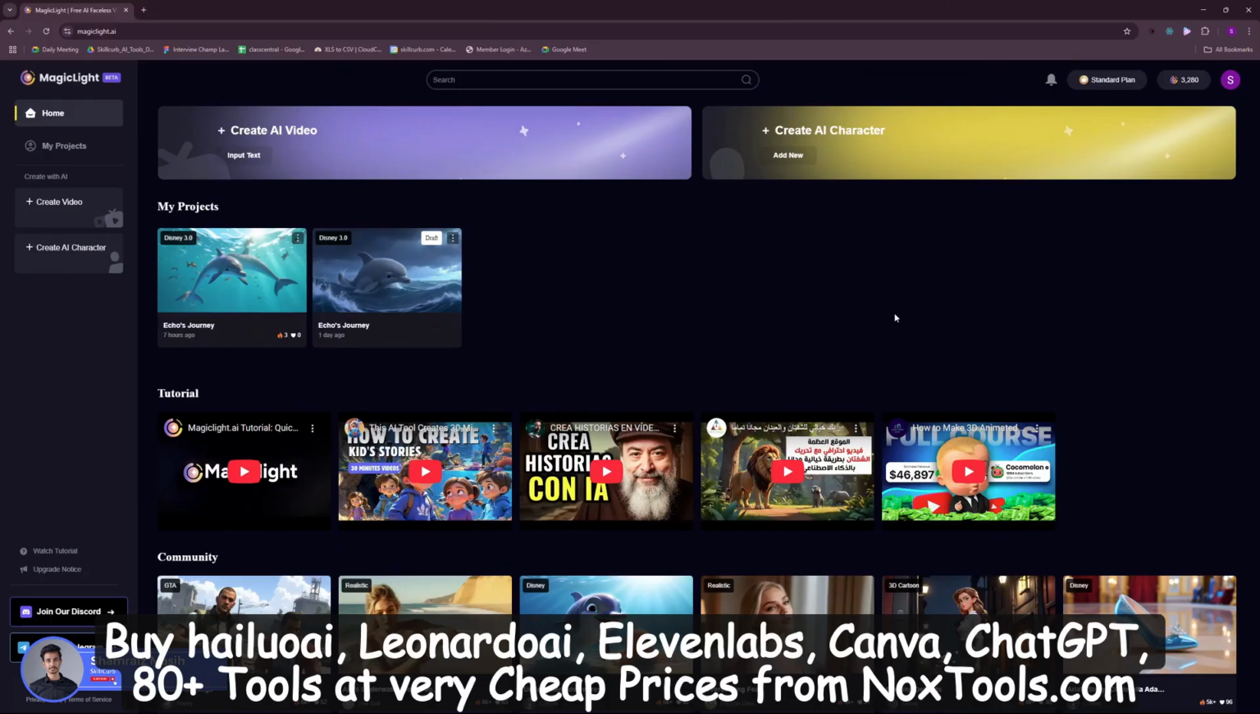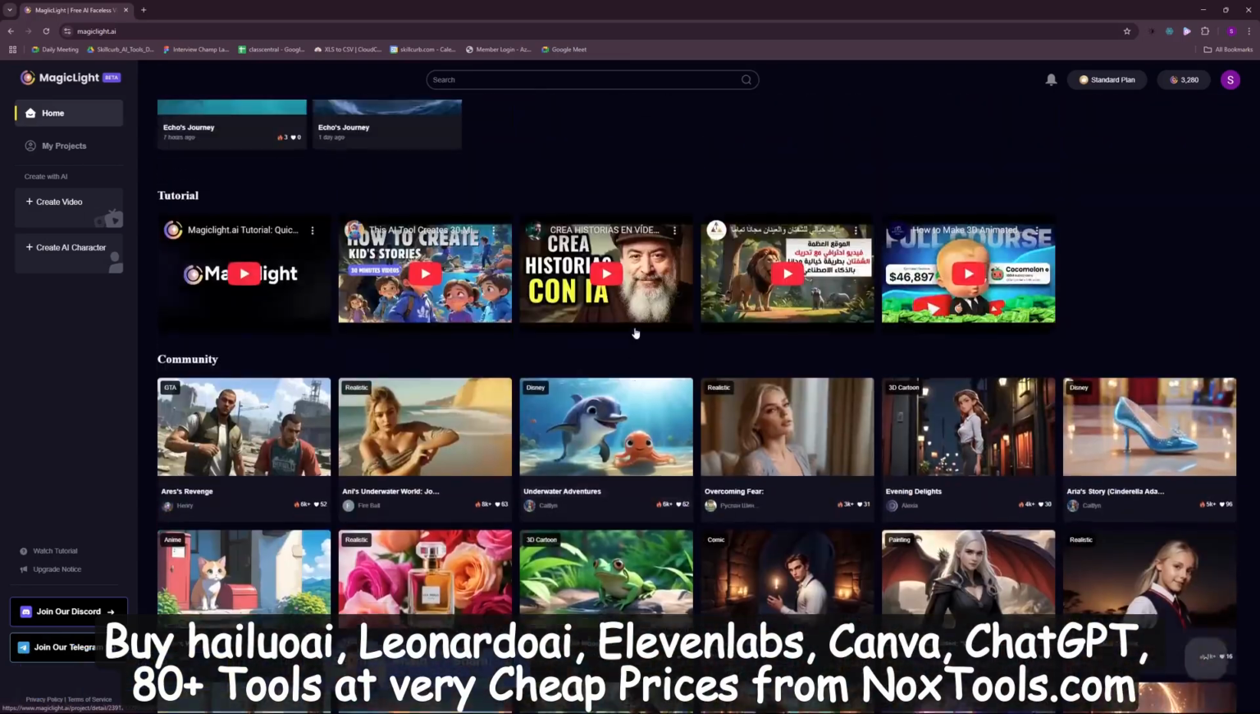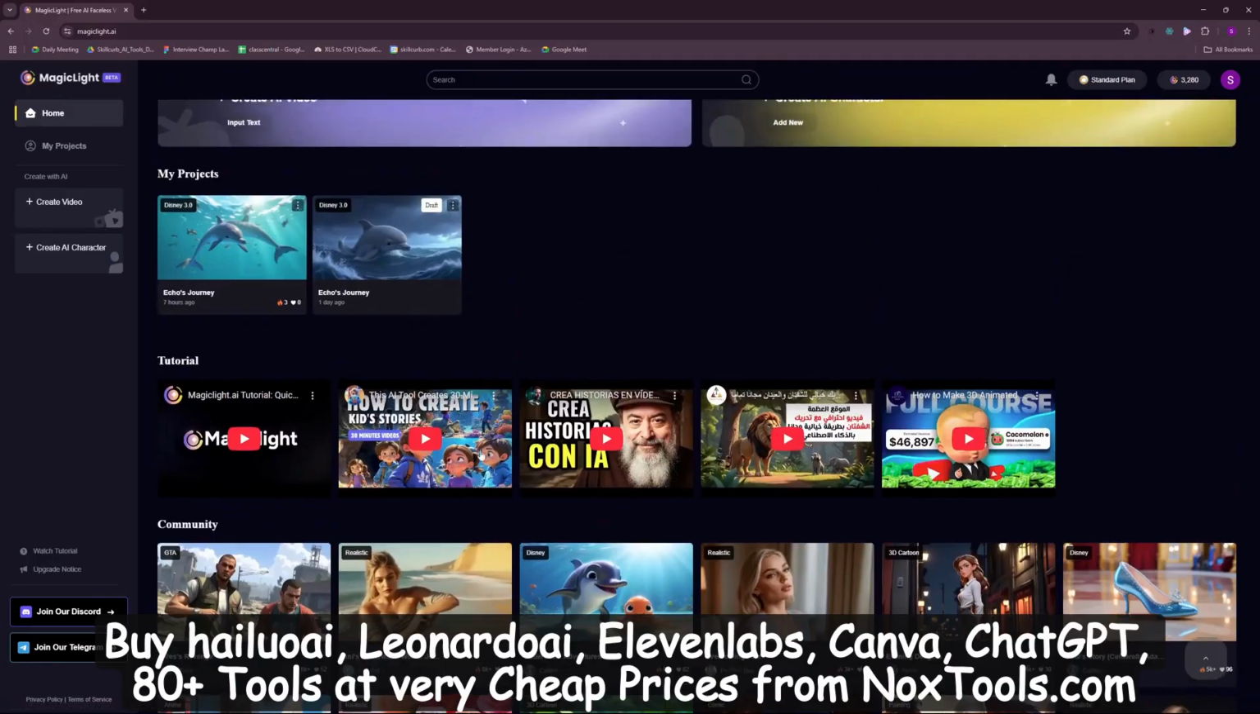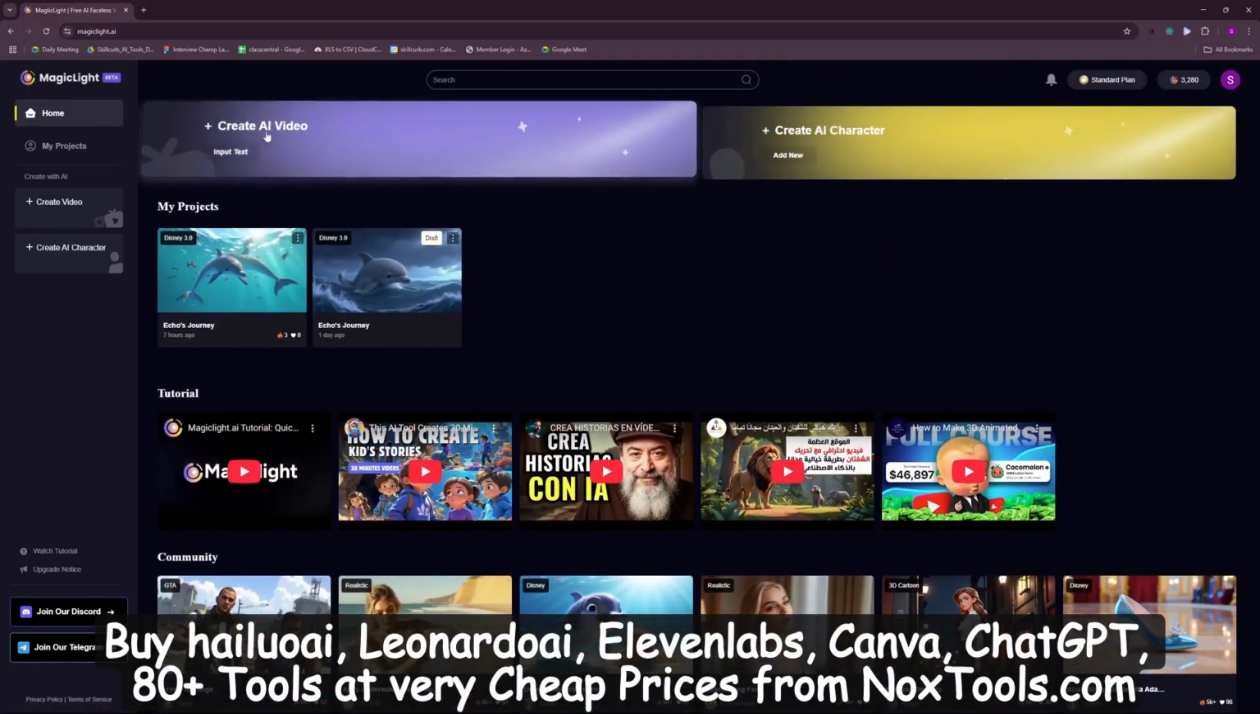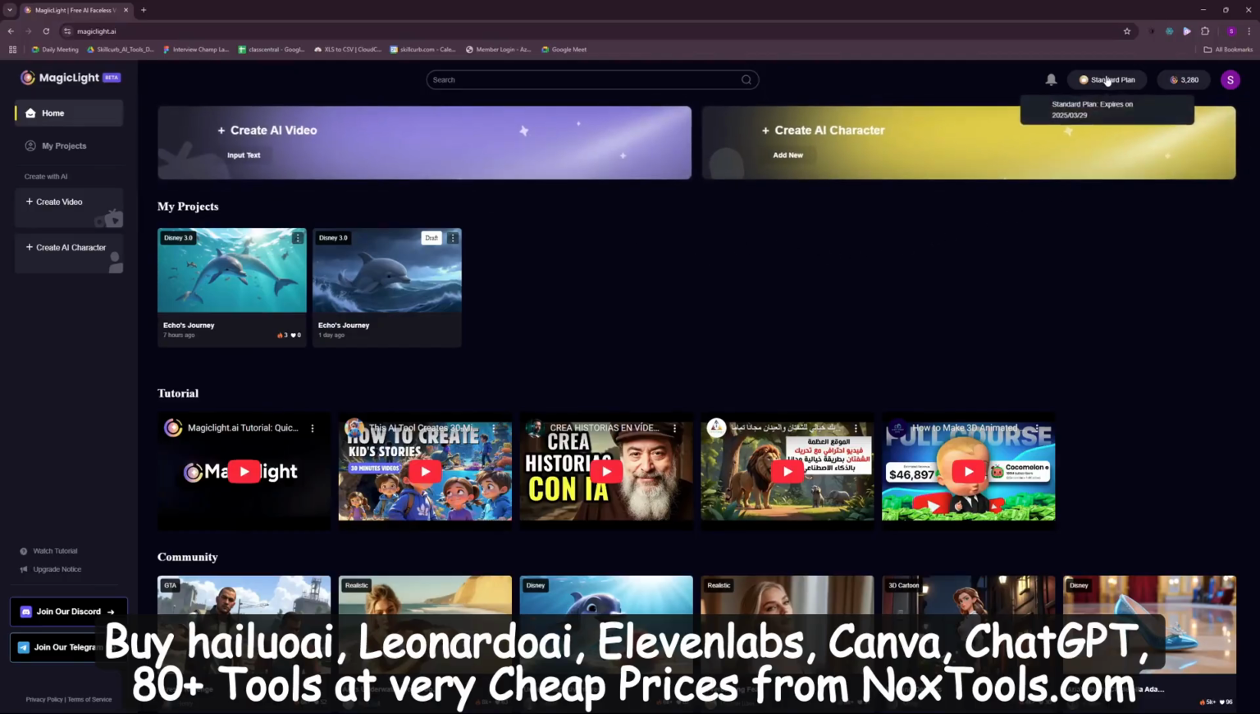And we're finally at the MagicLight's dashboard. So once you log in or sign up with them, you will see something like this, a screen where you have all the generations by the community and an option to create a video or any avatar. But before diving into creating the video, I want to talk about the pricing here.